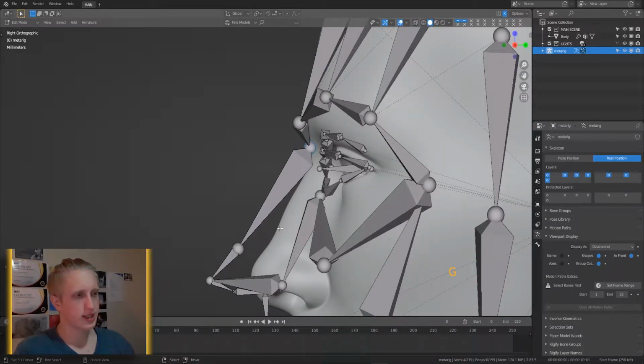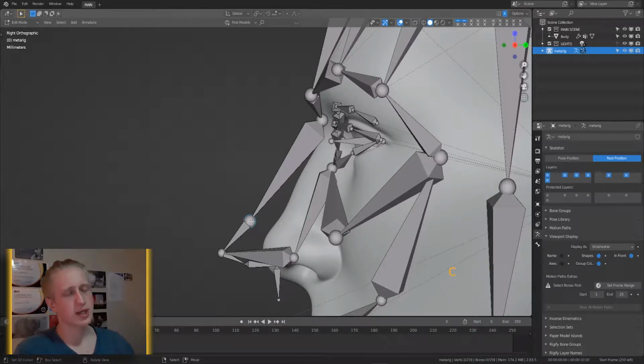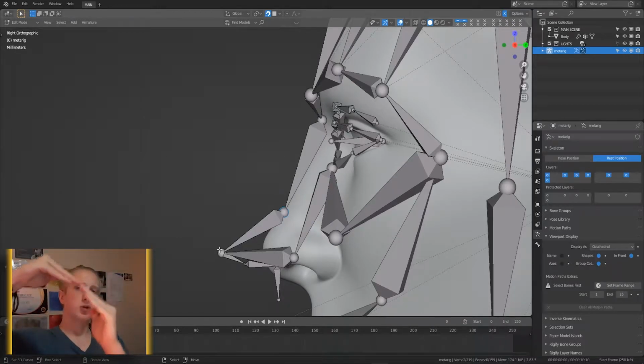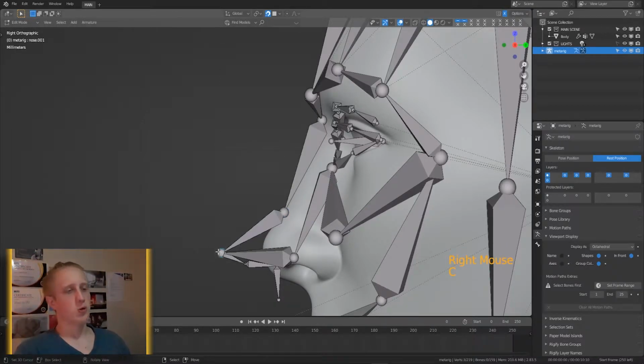Okay, using C to select all the bone points. It's very important because the bones are connected with each other. It's very important if I move it that I don't break the link. So I select the 2 points and I move them together. That's very important here.